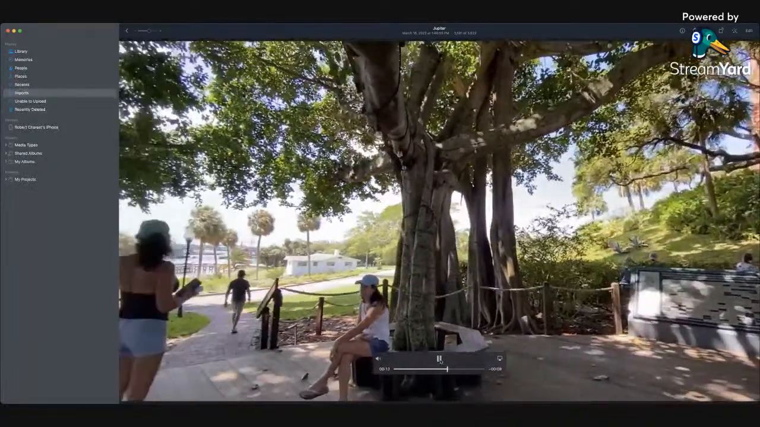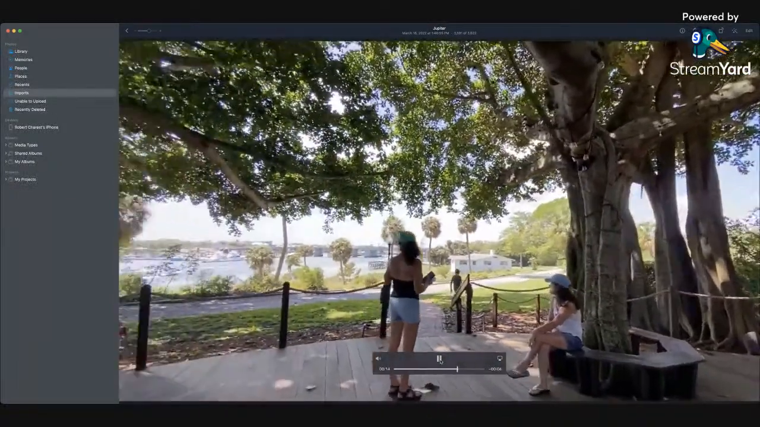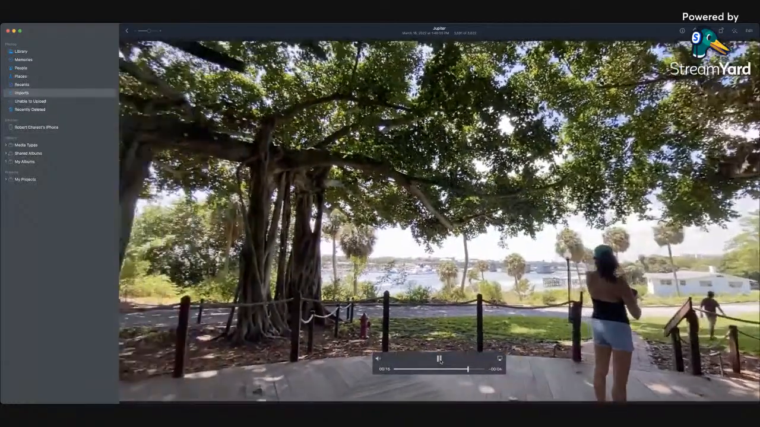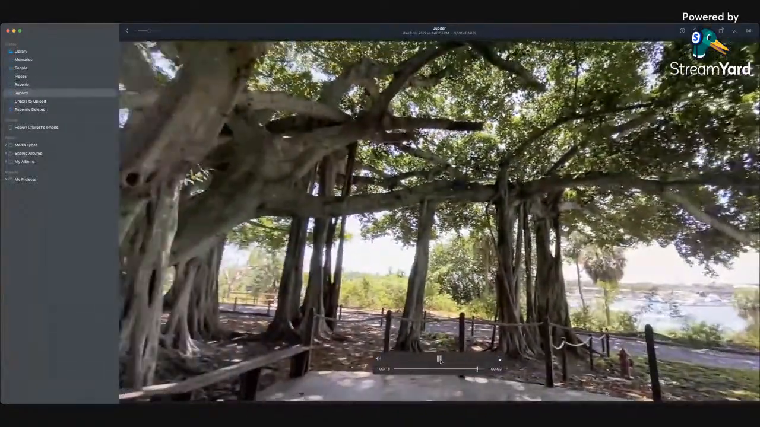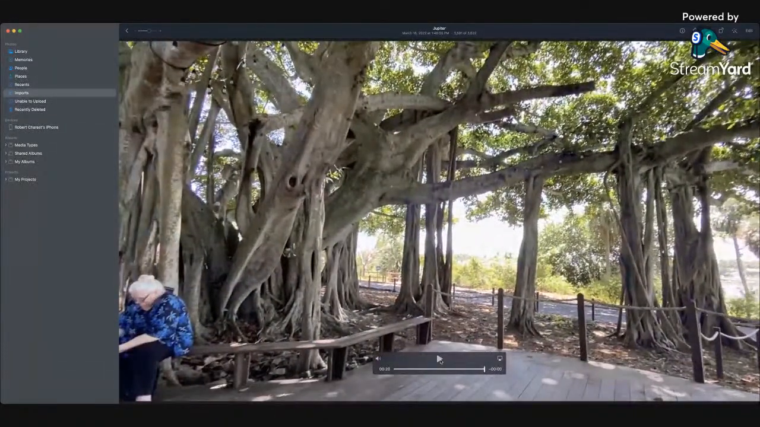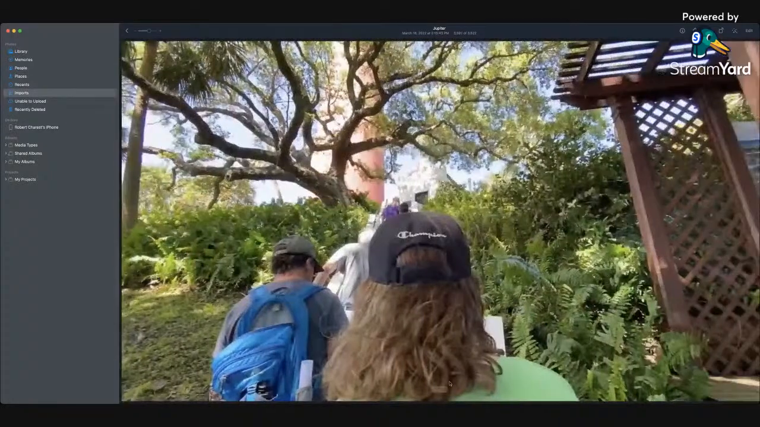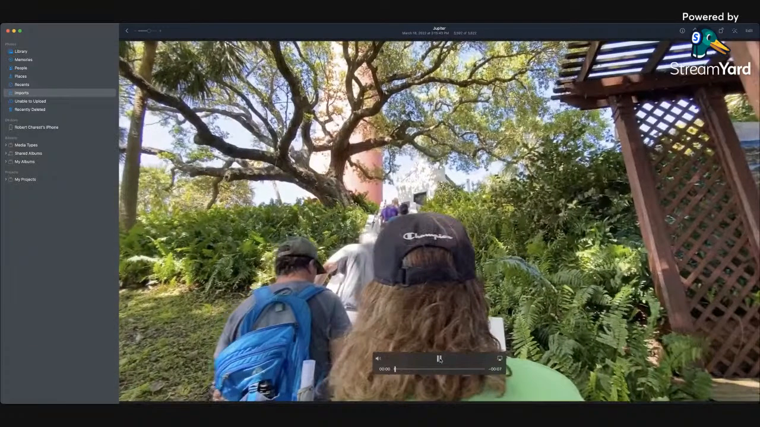There's my sister. There's my other sister. There's my brother-in-law. This beautiful shady area, places to sit, very nice. Now here we are going to the lighthouse.